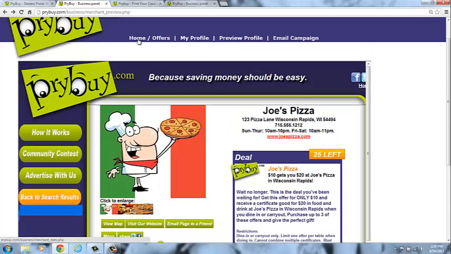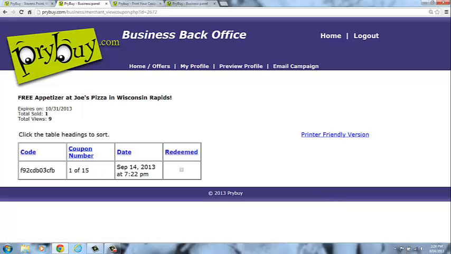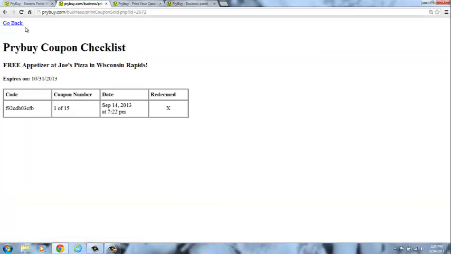Logging into your profile, going back to your business back office, down to that coupon, you will see now in the sold column we have 1. When you click on the view sold link to the right, you will see the code attached to that coupon where you can match it up when it's been used and mark it off as having been redeemed. Printer friendly version if you want to leave it behind the counter for your employees.